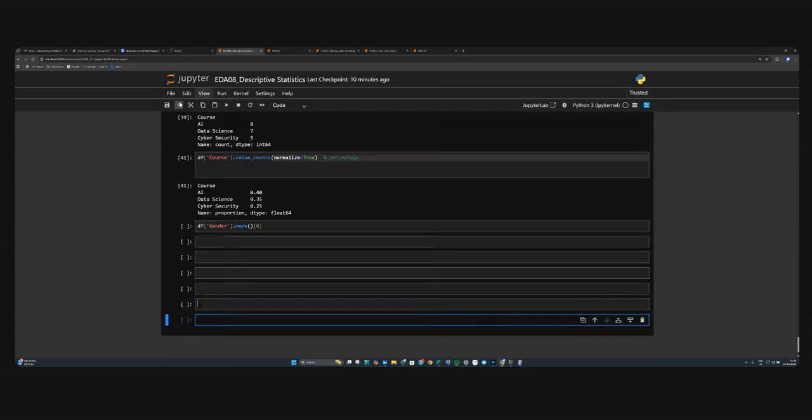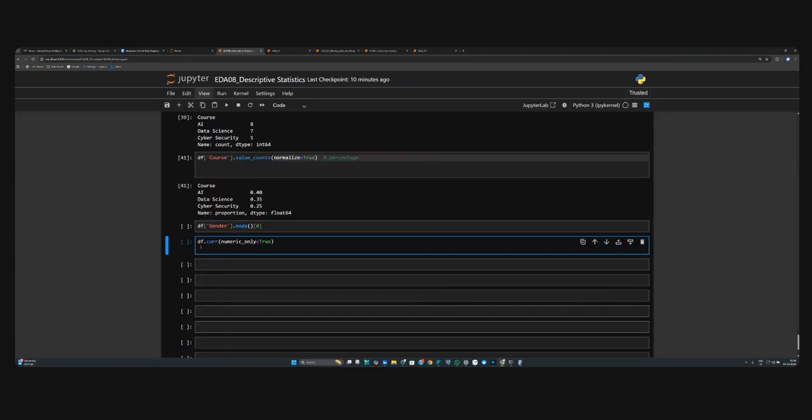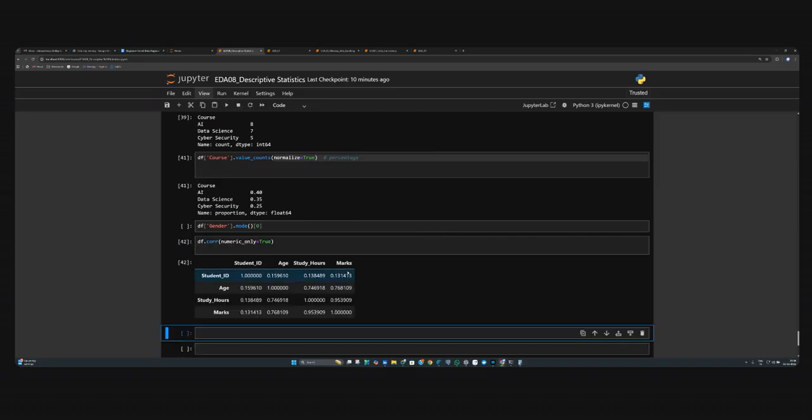There is one more: correlation. I'll just run this. df.corr, numeric only. Whatever numeric fields we have as columns in our data set, it will do the correlation. Now you see here student ID, age, study hours, and marks. These are all numeric. Now if you see here, age and student ID, there is no correlation. Student ID, everybody knows, is random, like a roll number 1, 2, 3, 4.